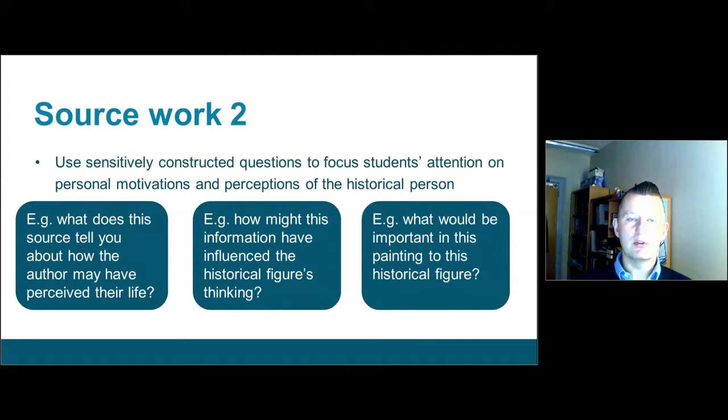So we need to really help the students to focus in on the relevant aspects of the source and to think about them in relevant ways. So here are some examples. What does the source tell you about how the author may have perceived their life? How might this information have influenced the historical figure's thinking? For comparing sources, questions like, what would be important in this painting to this particular historical figure? So by thinking about the relationship between sources and relating them back to an individual's life, we're beginning to encourage people to make judgments from that person's perspective rather than just to project themselves into that situation.